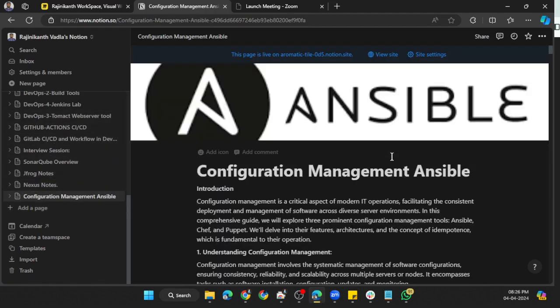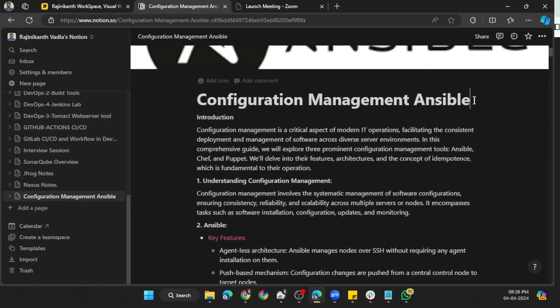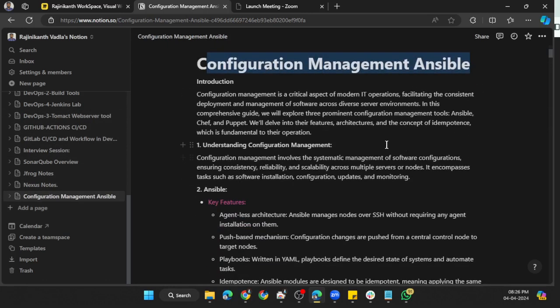Configuration management, Ansible. It is used in IT operations, facilitating the consistent deployment and management of software across multiple environments. So we have Ansible, Chef and Puppet. Chef and Puppet are old tools. Now in the market they are almost dying. Ansible is the latest trending tool.